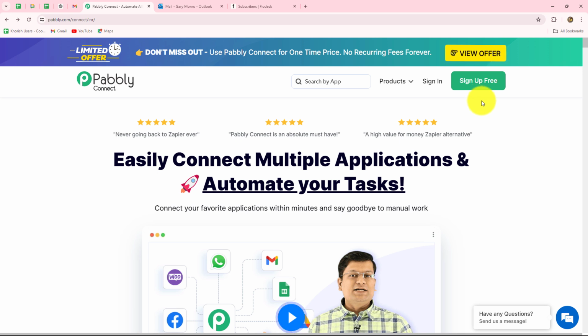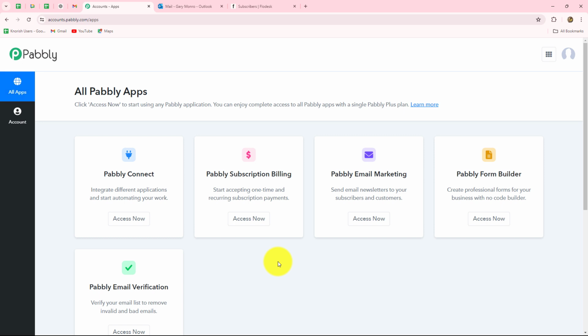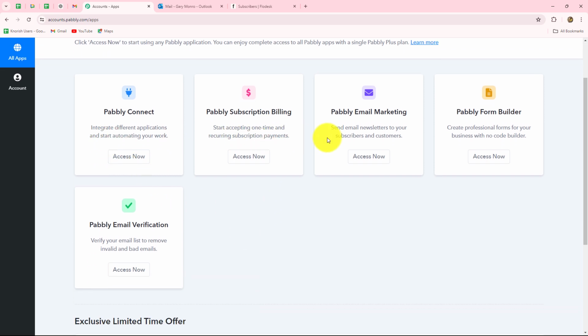Also, when you create your account, you will get 100 free tasks every month to explore this amazing software and to test multiple automations. Now, because I'm already an existing user, I'm going to click on the sign in option. This is the all apps section where we can find all the products offered by Pabbly. To create this automation, we are going to use Pabbly Connect. So let's click on access now.